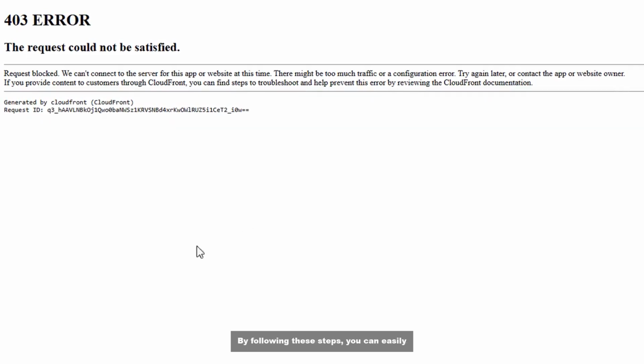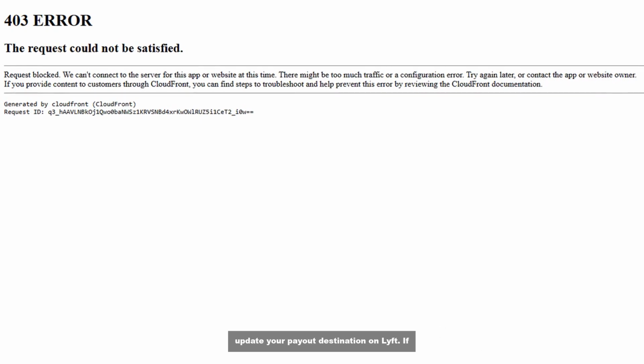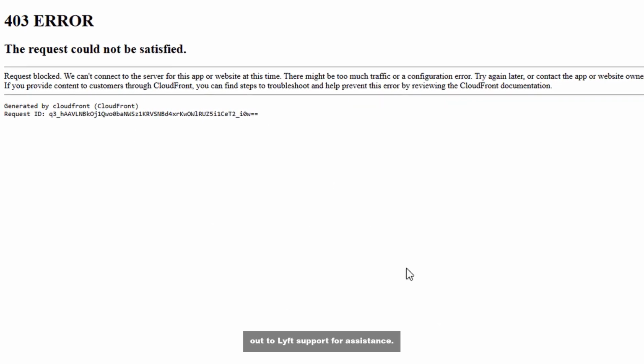By following these steps, you can easily update your payout destination on Lyft. If you encounter any issues, consider reaching out to Lyft support for assistance.